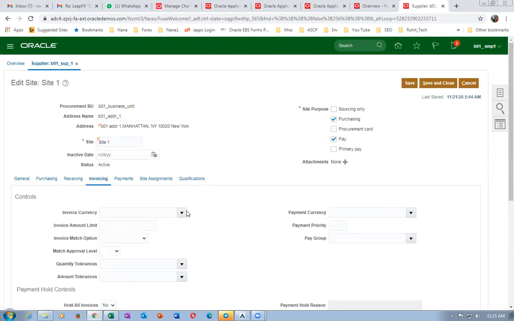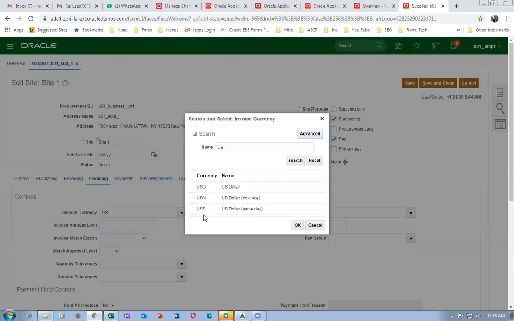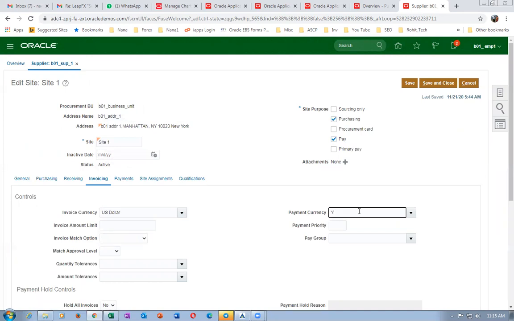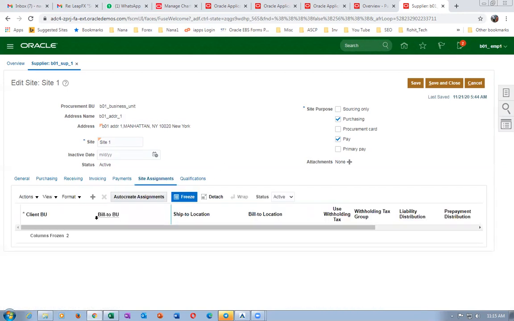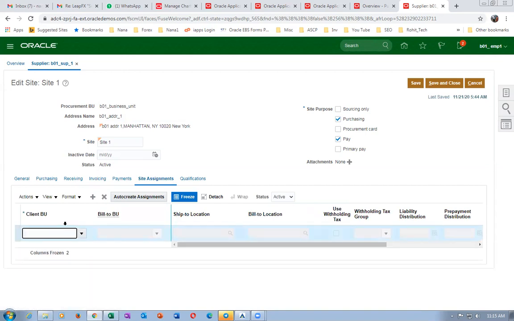You go to the invoicing, it is US dollar. Payment currency is also US dollar. Go there. And then site assignment is very important. Otherwise, it will not work at all. Fine. Go there. Click on it. Don't use the automatic, and it will be giving you a lot of things. It will be automatically assigned. And go there and then put only US. Don't use the automatic. It will be putting everything over there now.